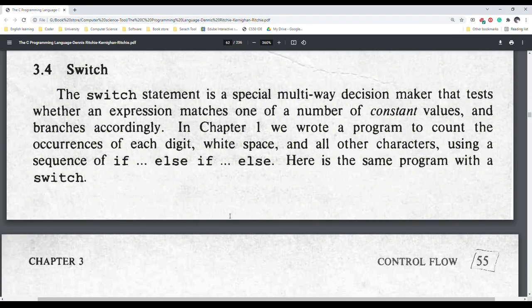3.4 Switch. The switch statement is a special multi-way decision maker that tests whether an expression matches one of a number of constant values and branches accordingly. In Chapter 1, we wrote a program to count the occurrences of each digit, white space, and all other characters using a sequence of if, else. Here is the same program with a switch.